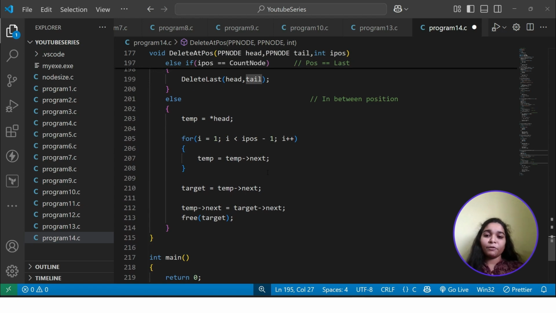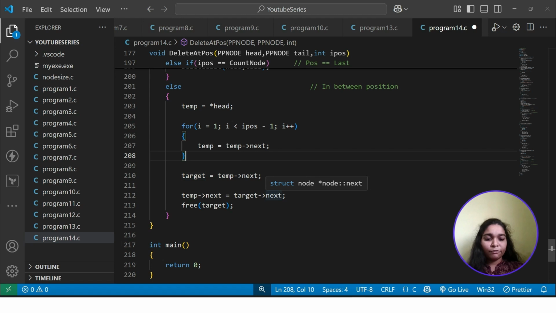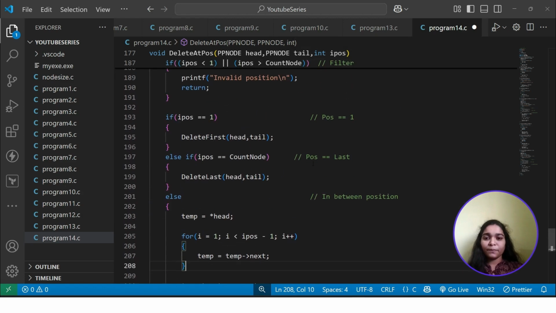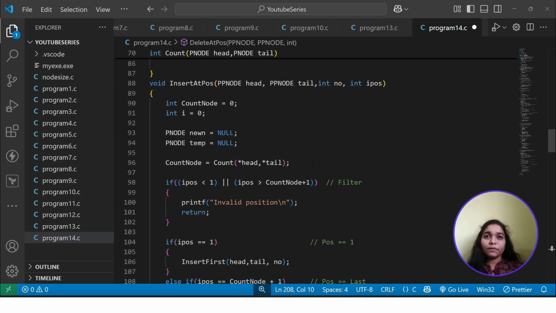And in the else part, we are taking one more pointer, temp, to store the address of the first node, then a for loop to go to the required position. It means if you want to delete at 3, it will go up to your second position. Then target equal to temp next, and temp next equal to target next, and at the end free that target. So this logic is same as the singly linear logic. So in this way we write the whole code of the singly circular linked list.